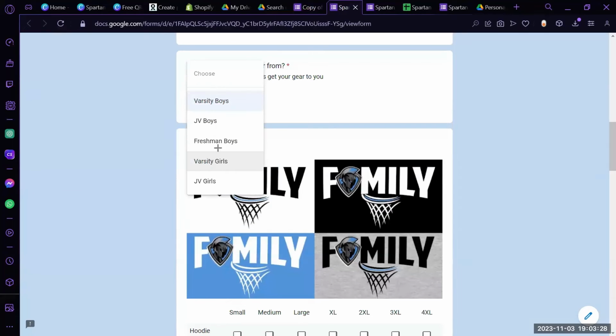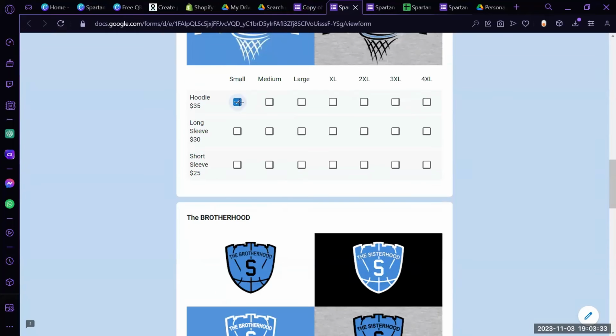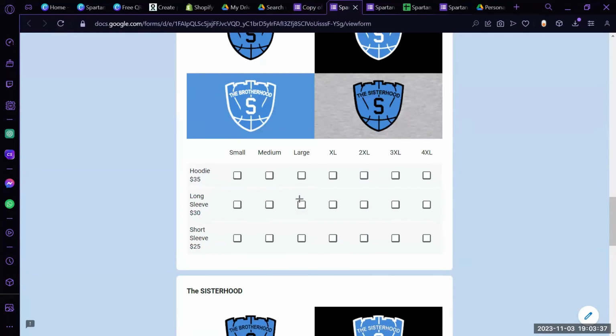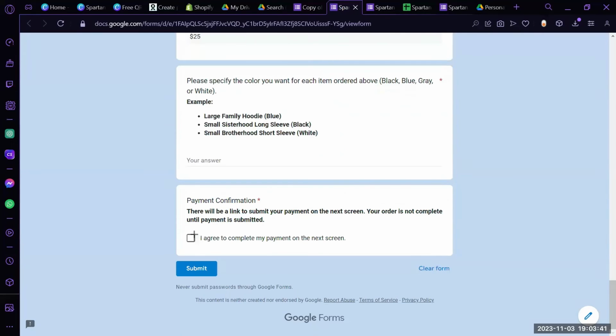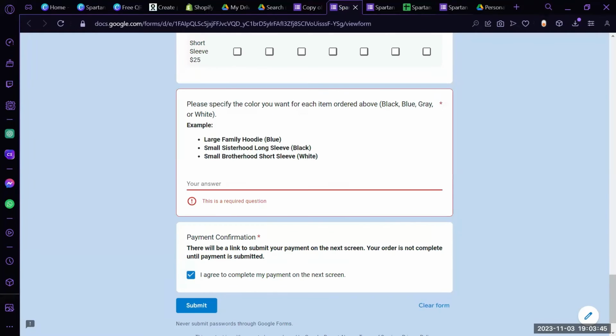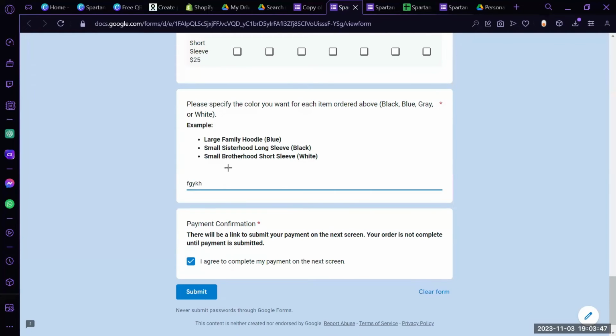And we did this with multiple teams. We did this one with teams. And I want a small hoodie and an extra large short sleeve. And then a large long sleeve here. And yes, I agree to pay. And then I hit submit. Oh, that's where they got to put in the color.